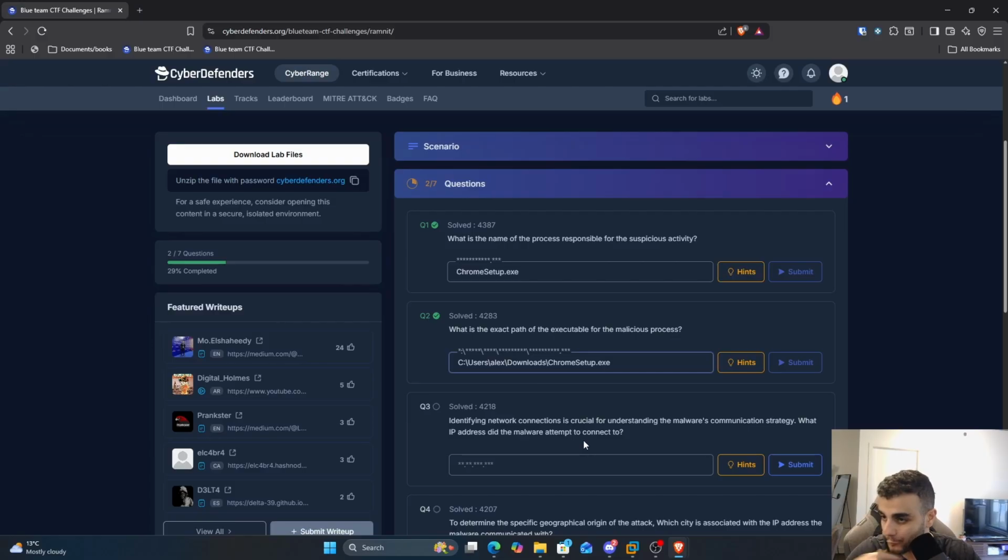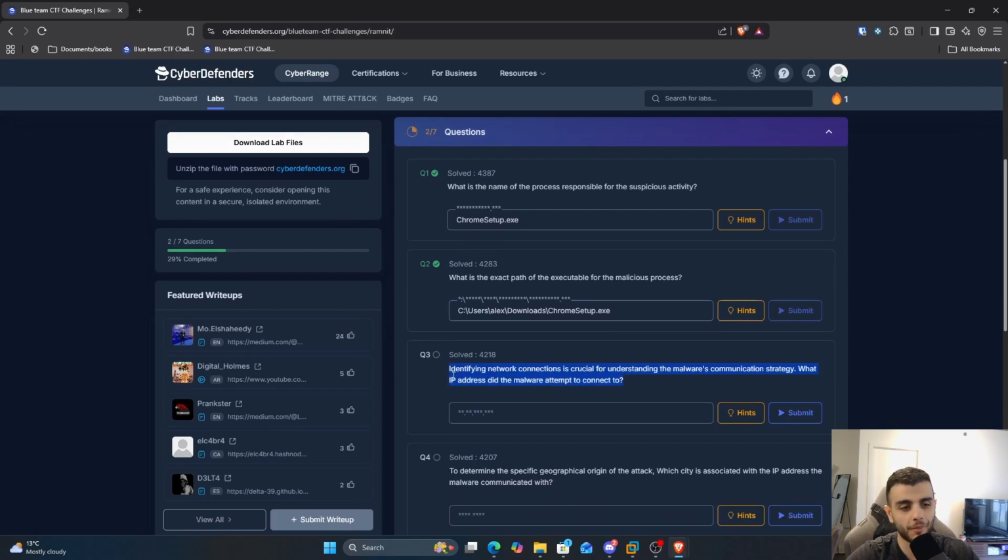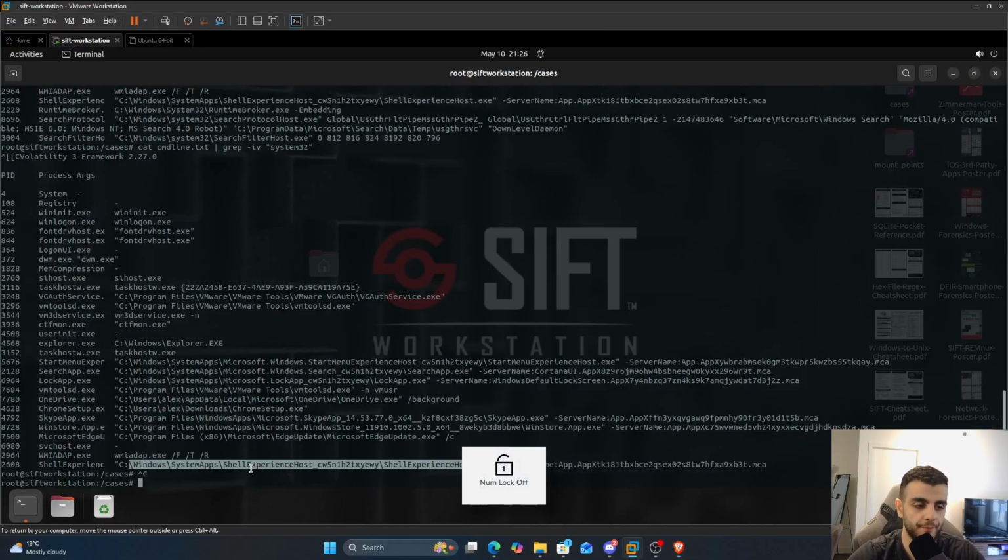And we already solved 2 questions from one plugin, which I really like. Now let's check the third question. We have to figure out what communication this malicious process did. To do so, there's a Volatility plugin that scans all active communication in the memory. The plugin is called NetScan.